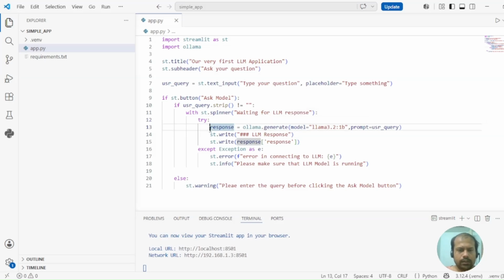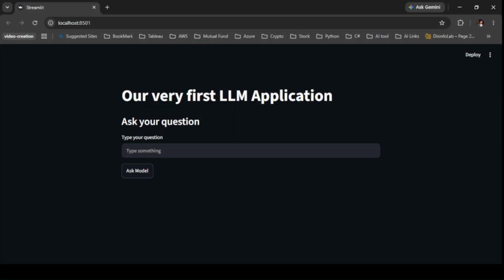And this is how you send the response. Ollama is the package we are using, dot generate, the model name. In my case, we have Llama 3.2 colon 1b, and the query we pass, and then we'll get back the response. So if we switch back right here, see our very first LLM application, ask your question. Now we can type something here, say, explain LLM models, and then this is your ask button.